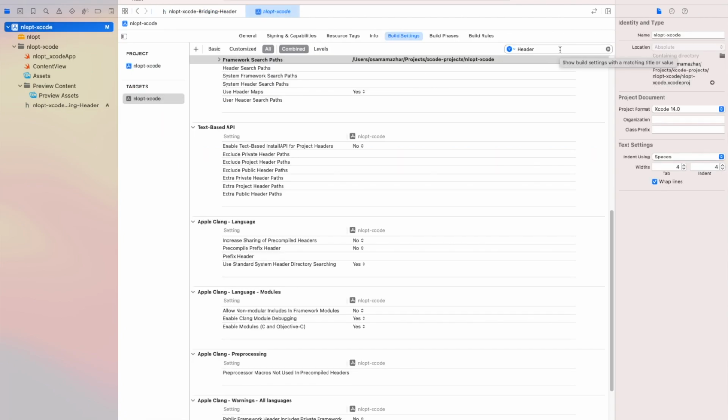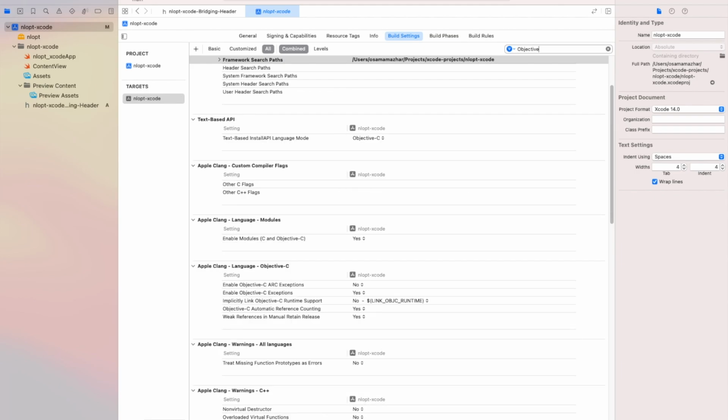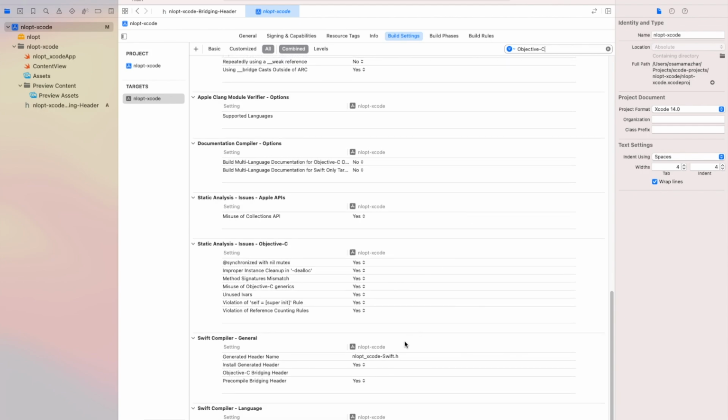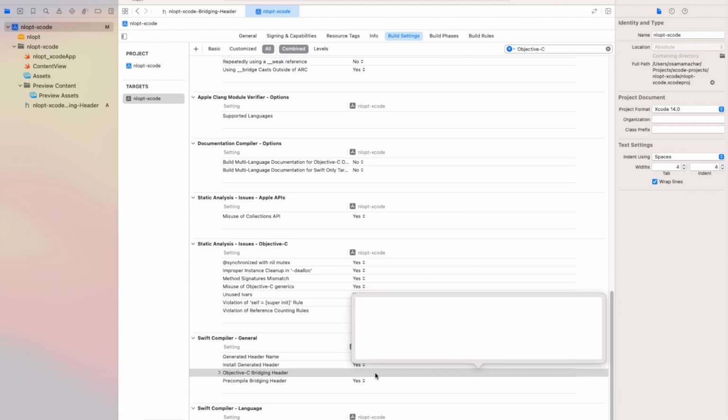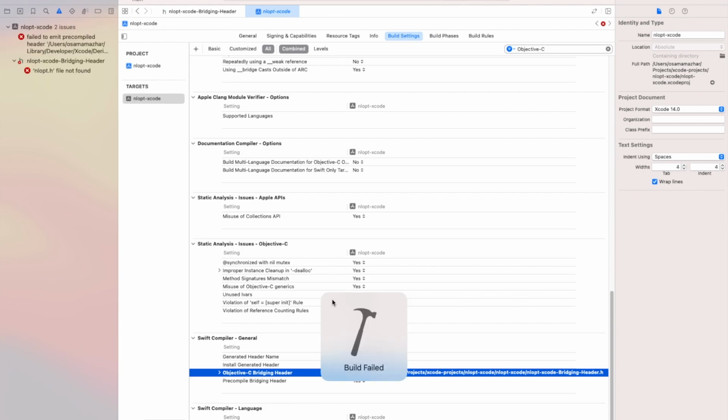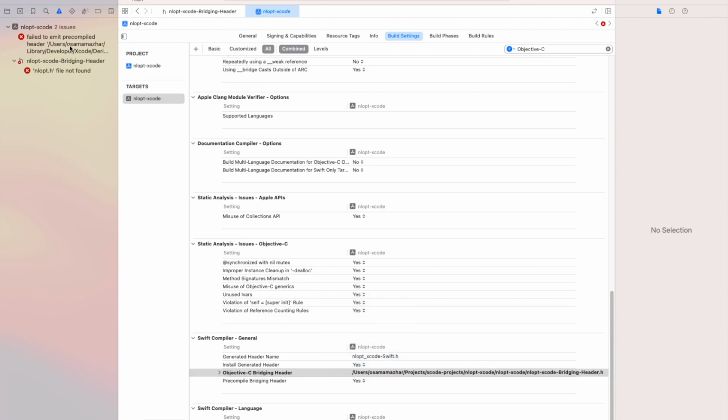And now we also need to give the path to this header into the Objective-C bridging header path. So we need to give the full path of this file into this section. Please see that the file that we just created is inside another folder called nlopt-xcode in the project of the same name. So that's why we gave the full path here.